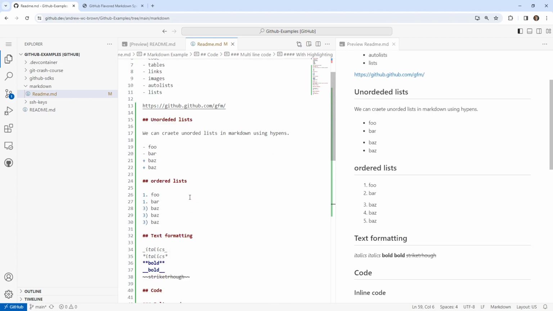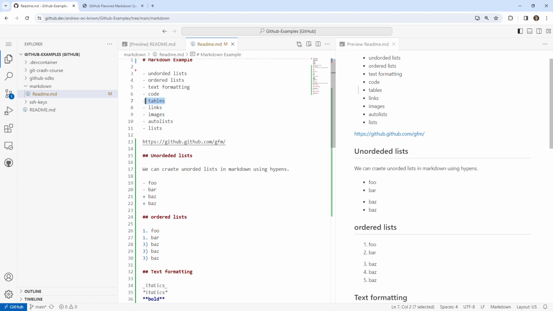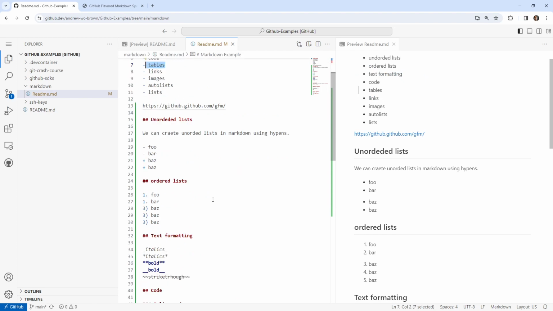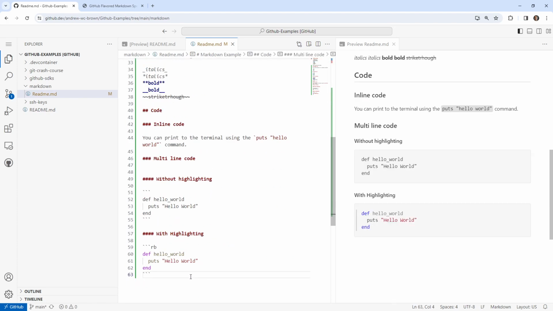Okay, so there's that. We have tables. So we'll go down below here. I really don't like making tables, but we can try this here.